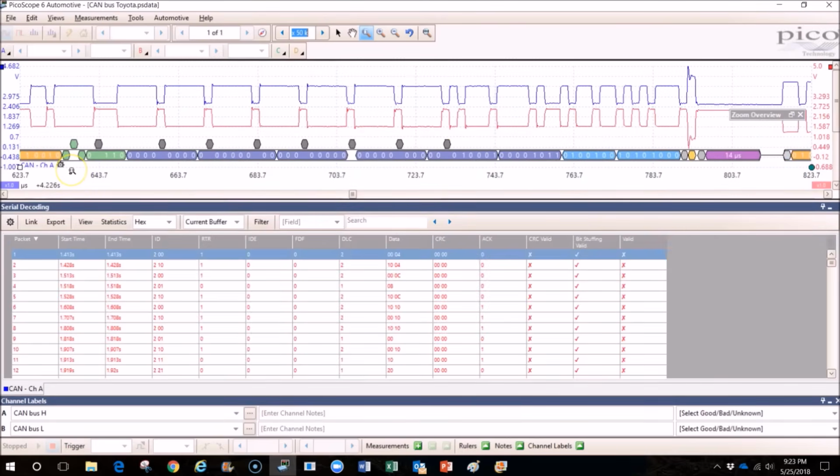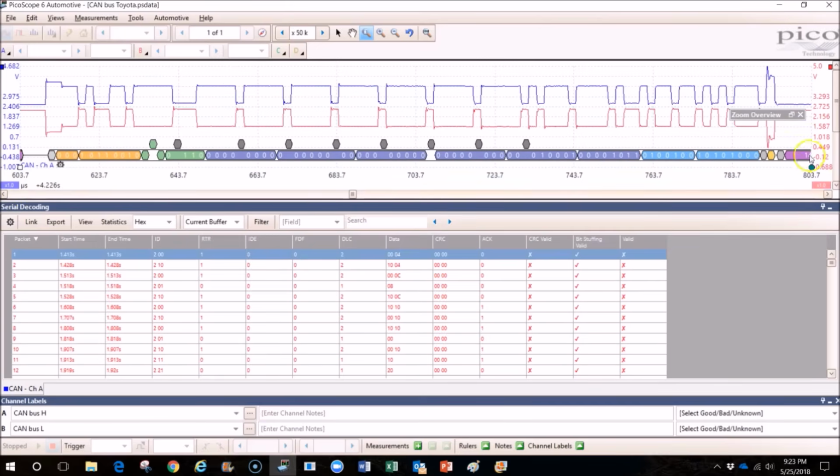And it's decoding the data. So if we get this so that one data frame fits on the screen, we can now look down here and we can see here's one data frame, and here are all the components of it. You can see the zeros and the ones as we move across here. This first section, the orange section, is actually the identifier section, and it sets the priority of the message.